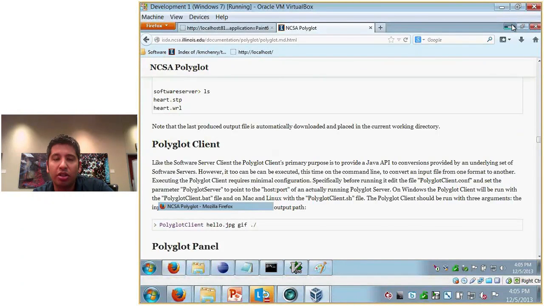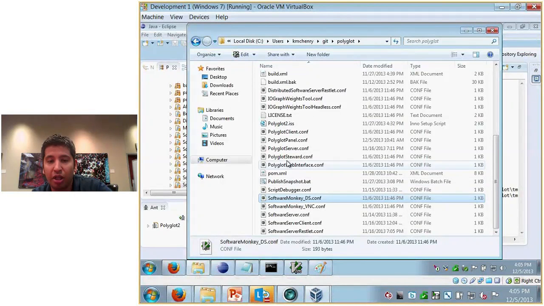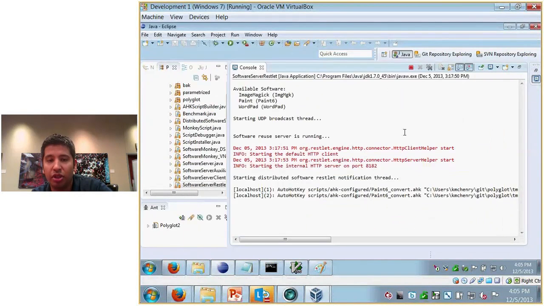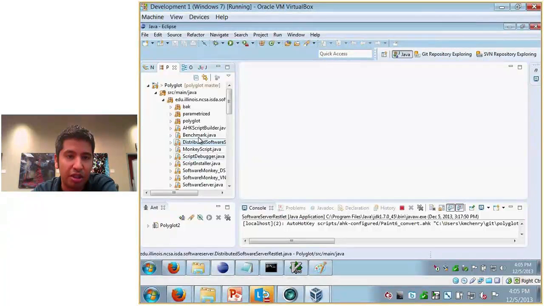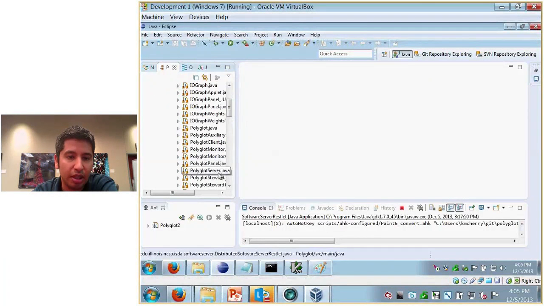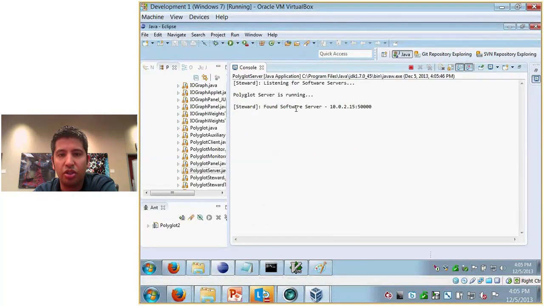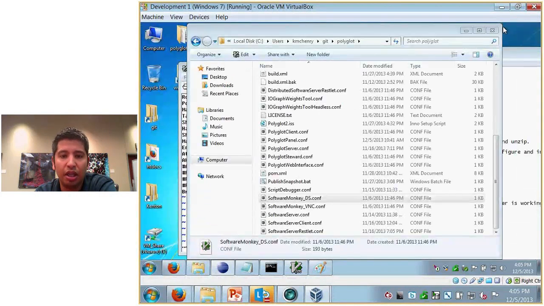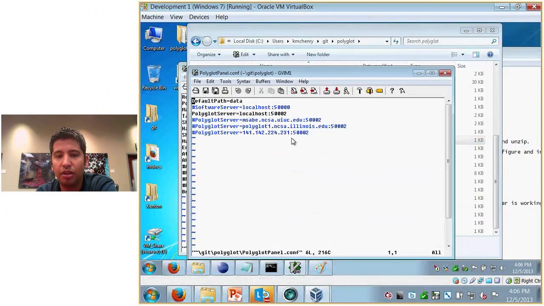The default configuration is fine. If you want, you could just try starting up the Polyglot server. You leave the software server RESTlet running, and start up the Polyglot server. In the command output, you should see it detect the software server. Where is it at? Polyglot's in the Polyglot package, so you have to open that up. And then there's Polyglot server. Just run it. And it should show you it found the software server. This is your local machine. And then it should be good to go.